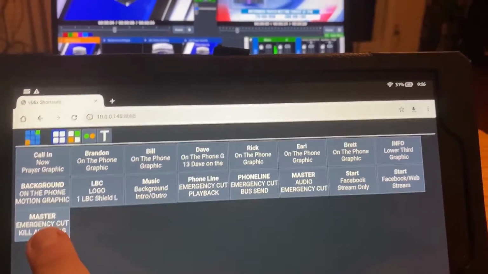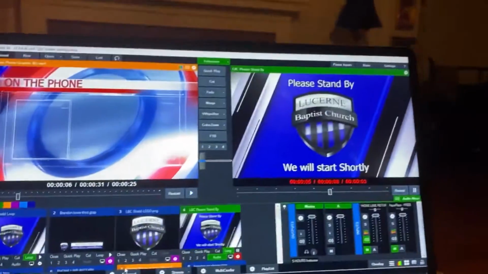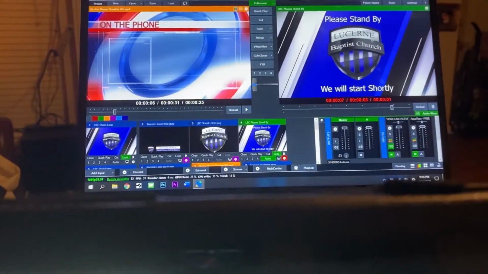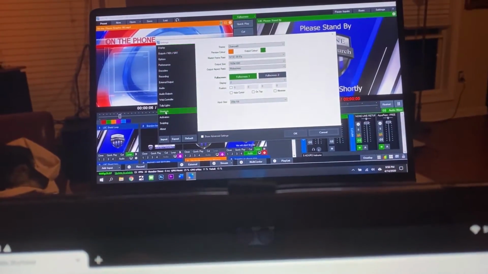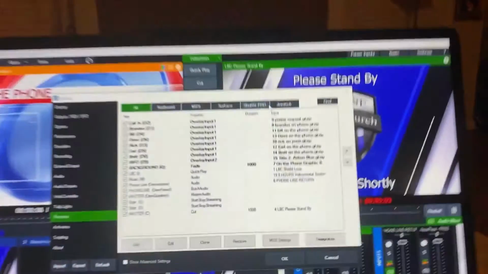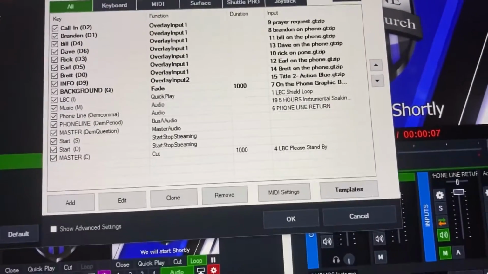A master emergency kill all feeds. Boom, that's done. So how do we accomplish that? How do we do multiple tasks on one shortcut? Because if you know the vMix shortcuts, you know that a shortcut only lets you do one function at a time. You can't assign multiple functions at a time.